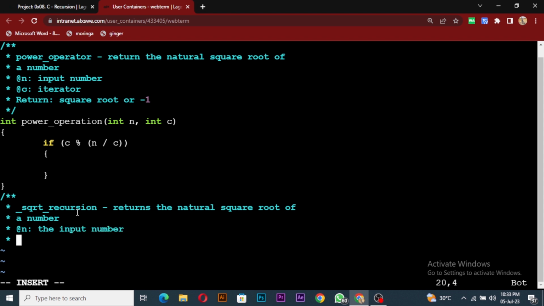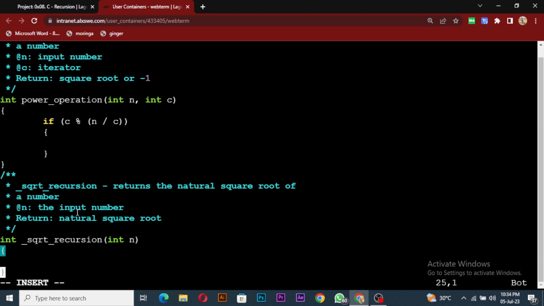Okay, and then it will return a natural square root. For this one, that's an int underscore sqrt underscore recursion. I hope I spelled it well, because all this spelling used to give me issues. And then it's going to have int n alone, right? It's not a pointer, right? So we'll have this, and then we are going to have several arguments here.